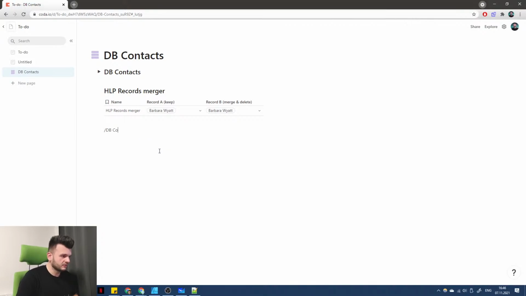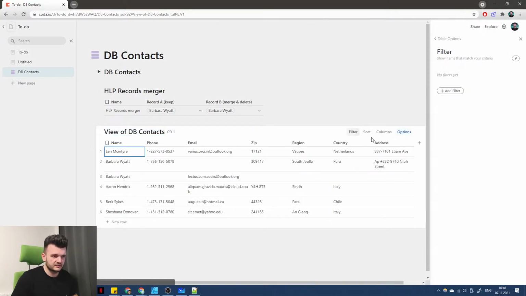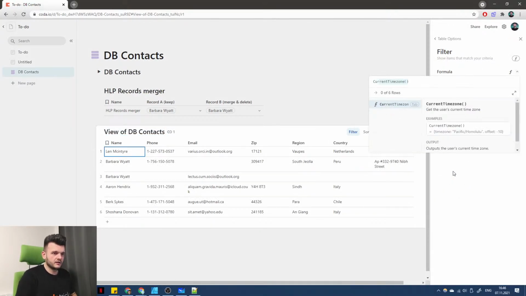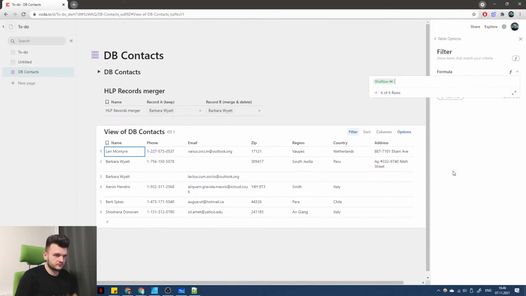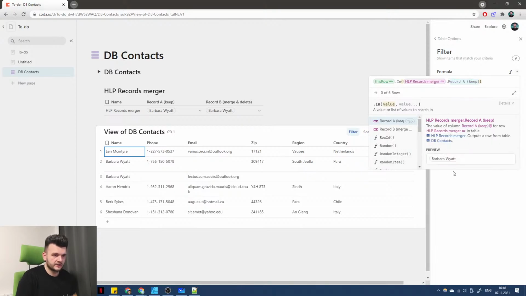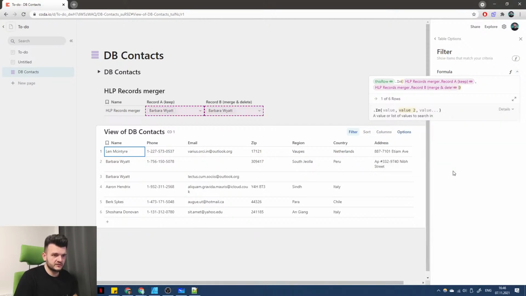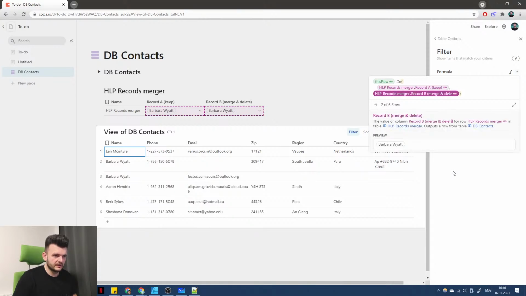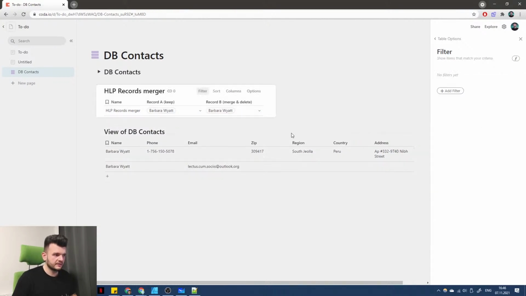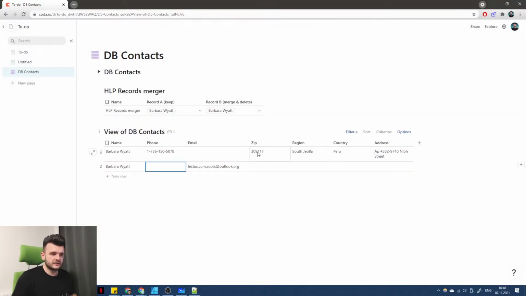So we could have DB contacts. Let's make a view of DB contacts, and we filter it down to this row is either HLP record merger record A, HLP record merger record B. So it's either this one or that one. It's this row in the list of this and this, right? And we have a long horizontal table, and it's okay because it's typed.